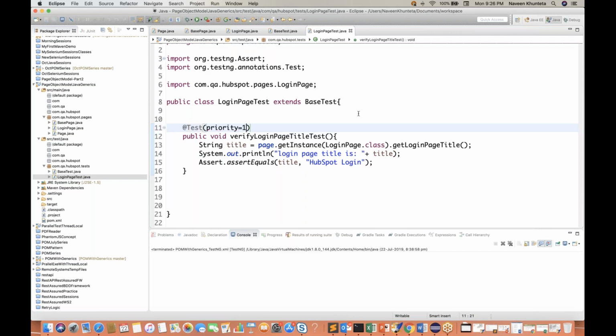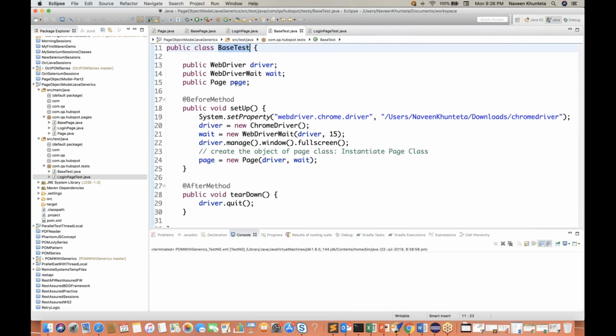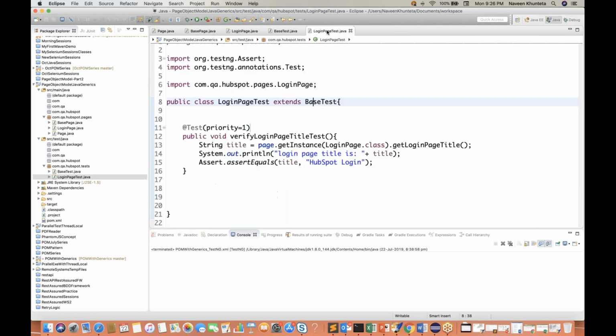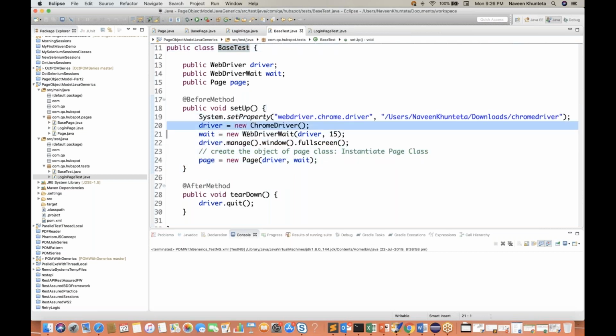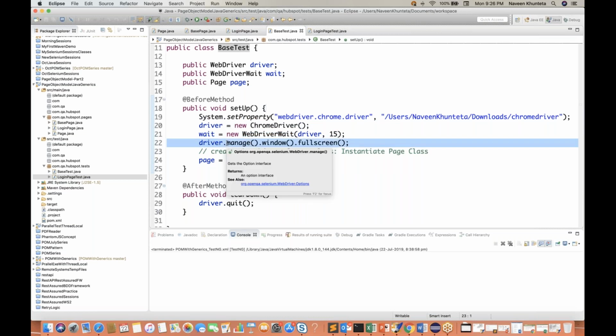Okay, let me explain. We haven't executed it yet, so let's see whether it is working or not. You are simply extending BaseTest, and inside the BaseTest we have this particular page. What will happen? The setup method will be called first, because we are extending BaseTest, so by default the setup method will be called. It will initialize your ChromeDriver, driver.manage().window().fullscreen(), and page is equal to new Page.